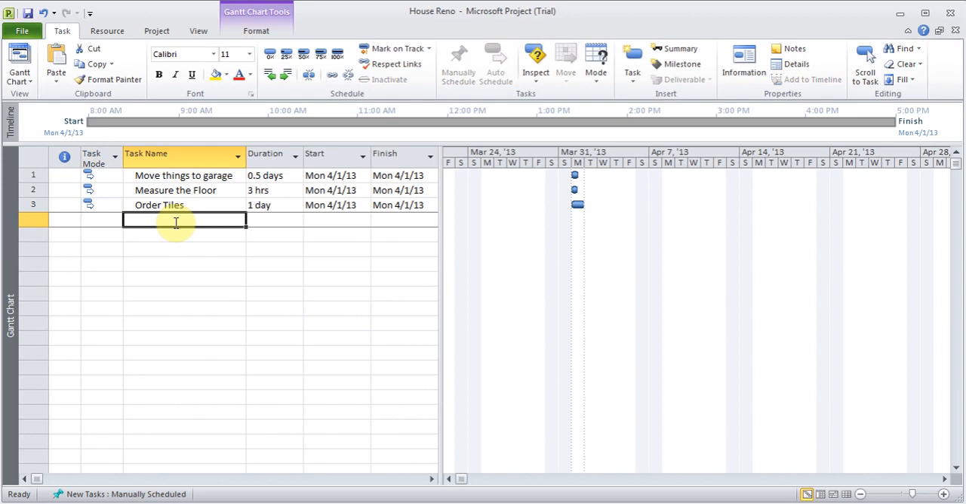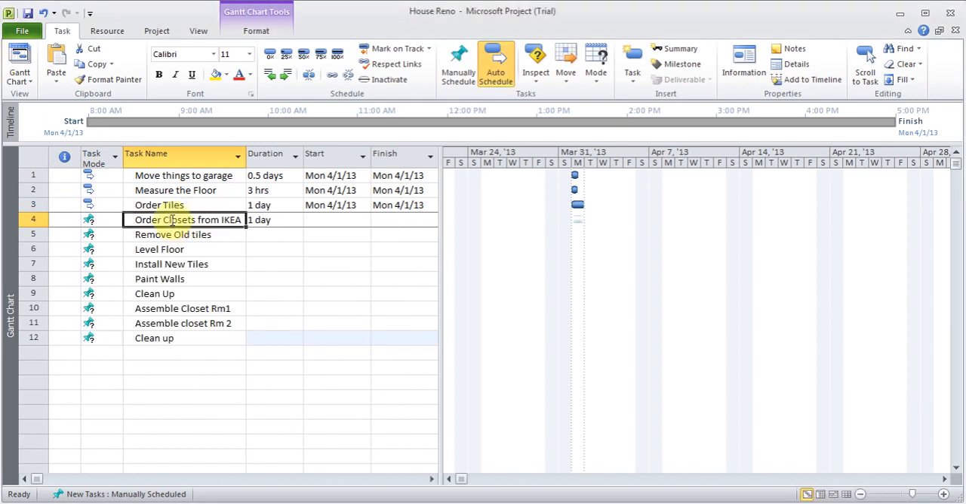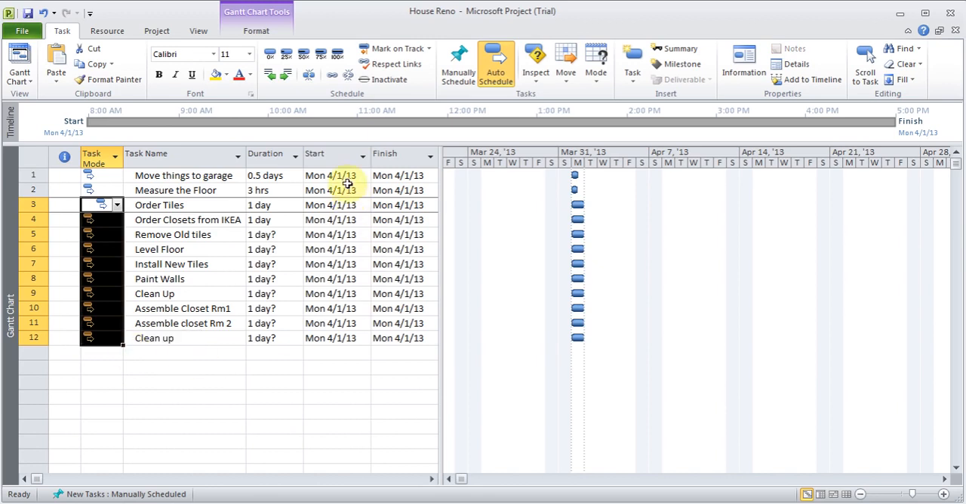And I'm just going to type up some more jobs. So I've just added some tasks in here, like ordering the closet, removing the old tiles, leveling the floors, installing new, painting the walls, cleaning up, and assemble the closet from IKEA for room 1 and room 2. Now I can just click here and I can look for the fill handle and I can pull it down. So you see all of these have automatically started on the 1st.